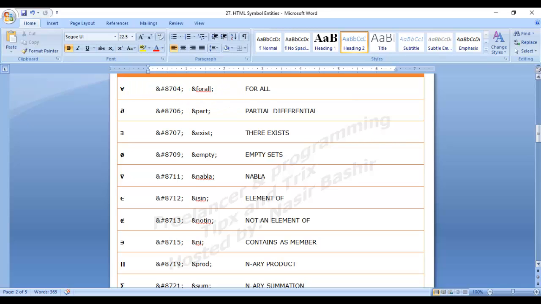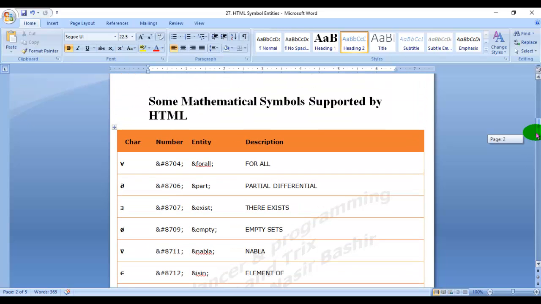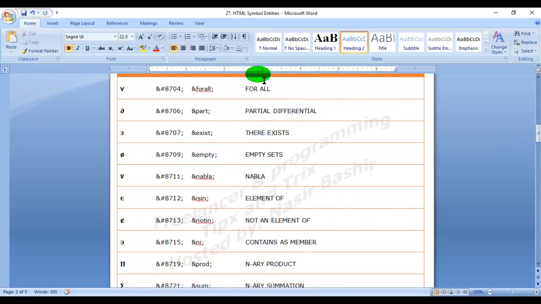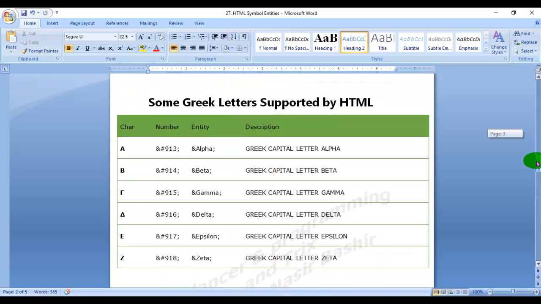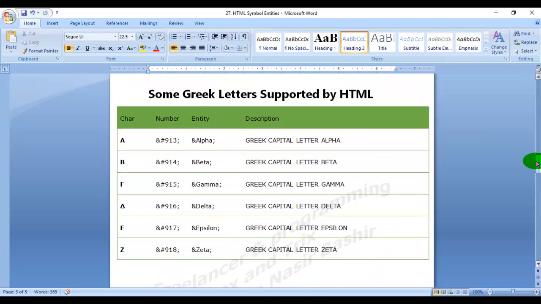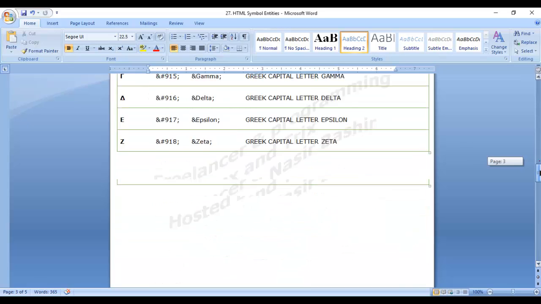So here are some mathematical symbols we can use in our web page document. And you can see these are empty set, element of, not an element of, which are the mathematical symbols we normally use in mathematics. Now there are some Greek letters, alpha, beta, gamma, etc. You can also use their number or entity name.